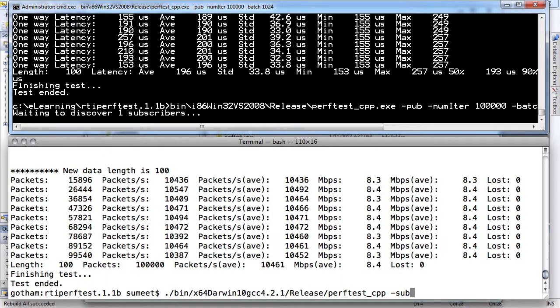In fact, I don't want to specify batch settings on my subscriber. The subscriber sends echo responses, which need to go out immediately after the publisher sends its echo request. If we use batching, those responses may be delayed, impacting our latency measurements. So therefore, we don't want to use batching on the subscriber side.